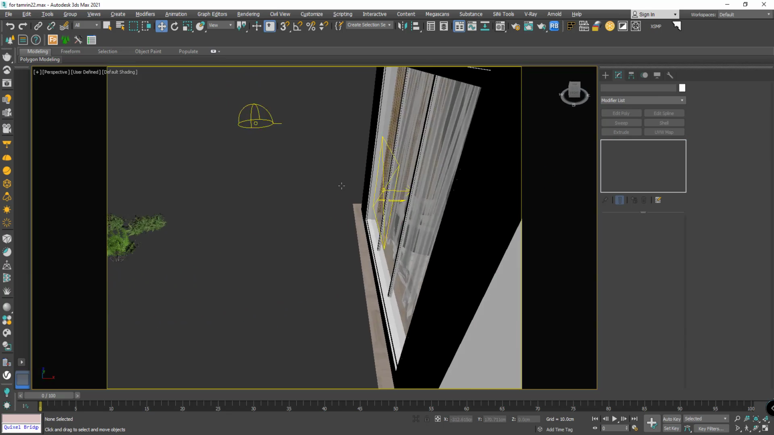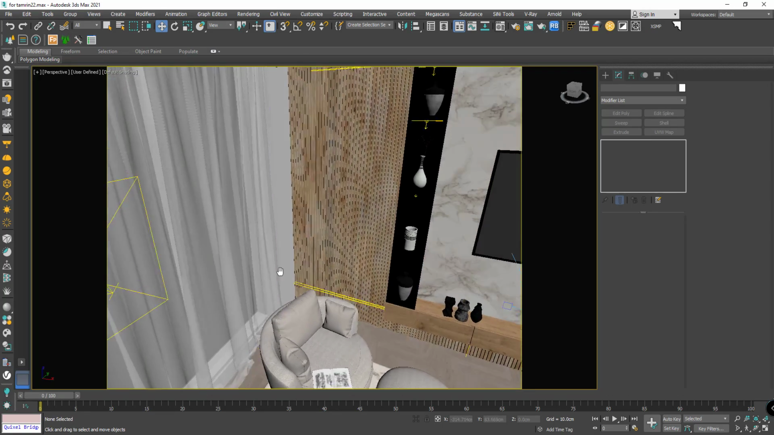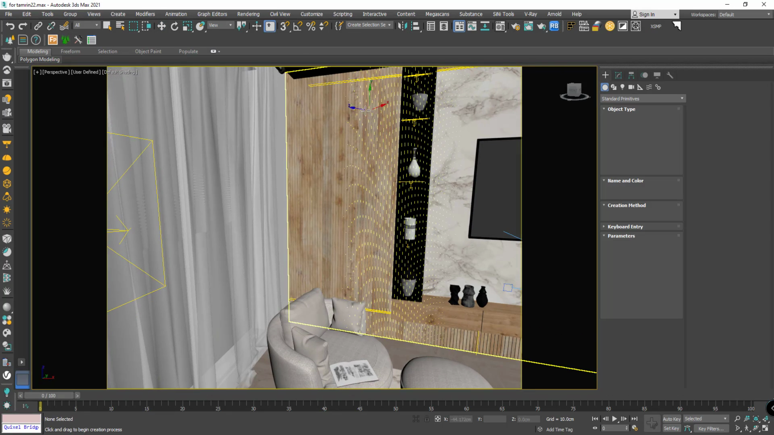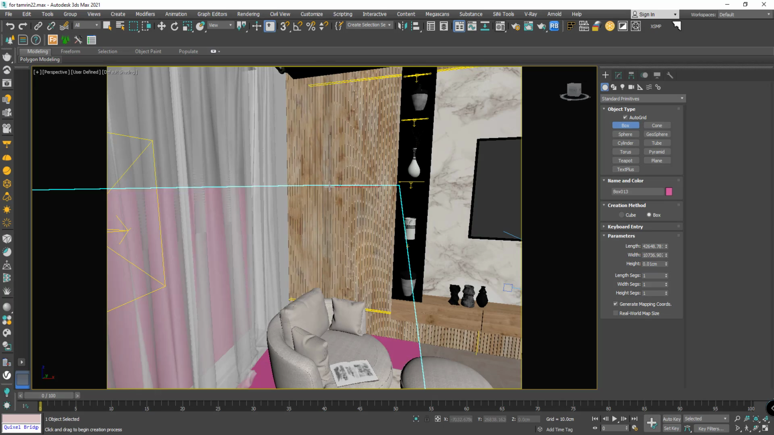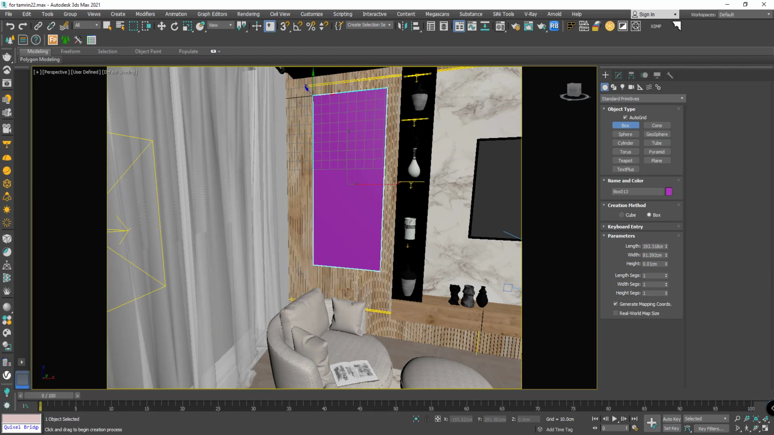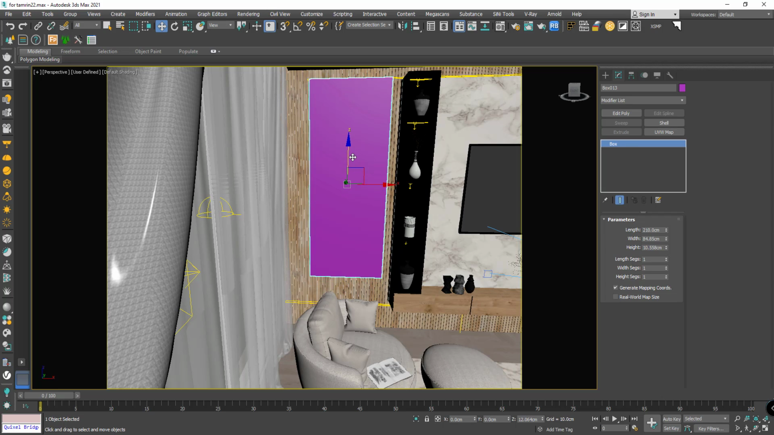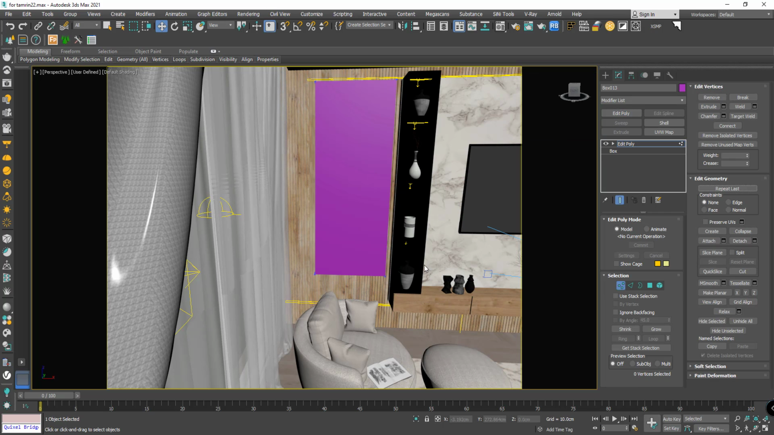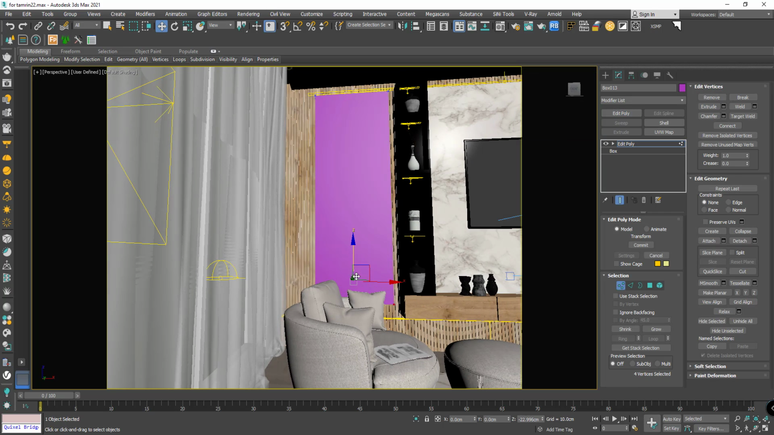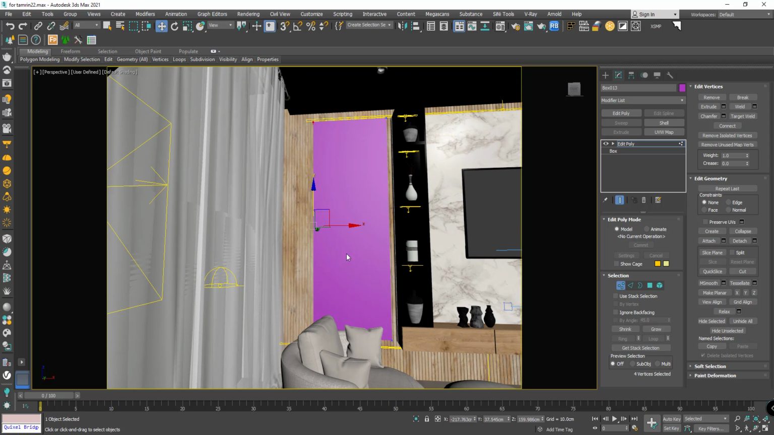Okay, first I should make a box here. It's okay. 5 centimeters, and I want to make it till here and here.